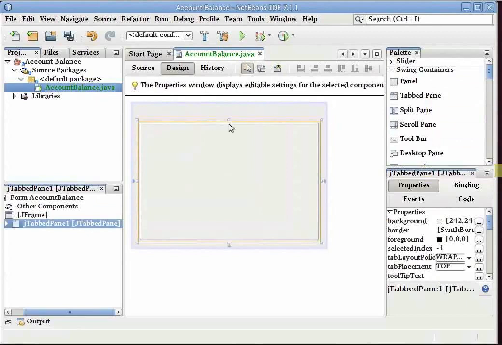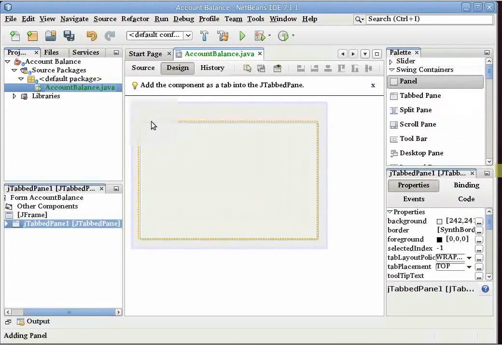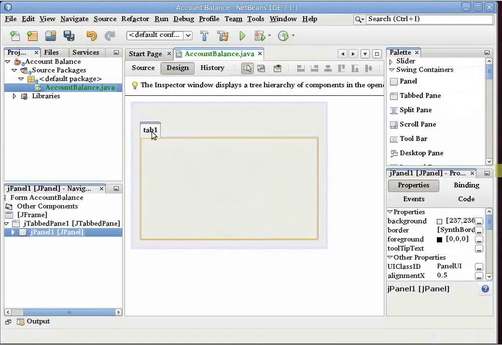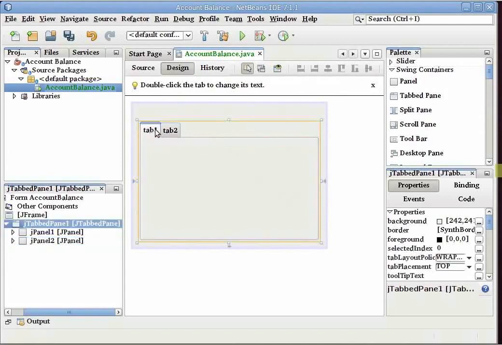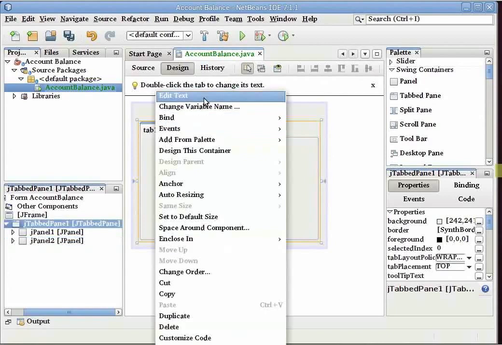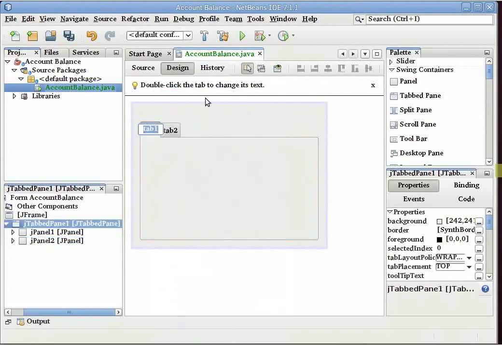Now from the palette, let us choose a tabbed pane under Swing Control Containers. Select Tab Pane and click on the form. This should give you a tabbed frame. You can resize it using your mouse. Now go back to the palette and choose a panel and click again on your frame. That should give you a tab. Go back and choose another panel and click on the form again. That gives you 2 tabs totally.